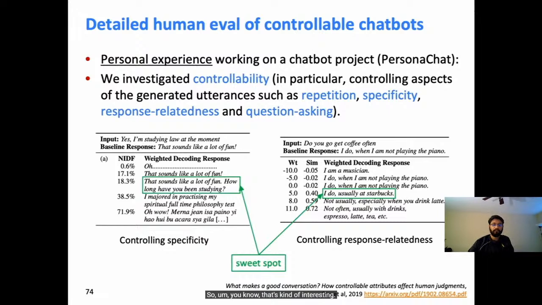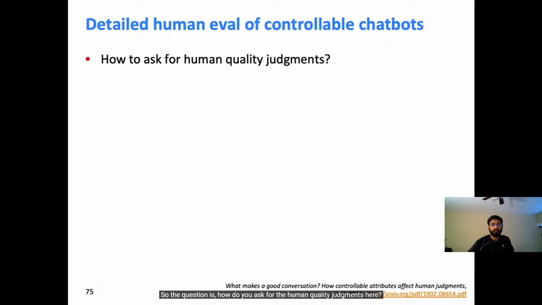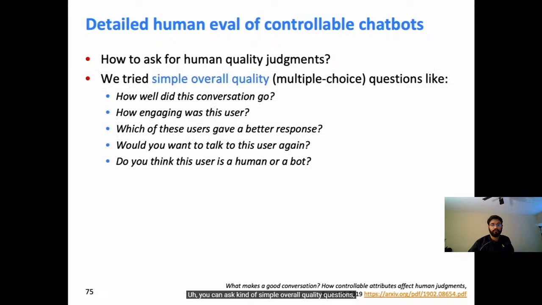So, that's kind of interesting. It's a way to control the output of the NLG system. But actually, I want to tell you about how the human evaluation was so difficult. So we had these systems that we wanted to evaluate using human eval. So the question is, how do you ask for the human quality judgments here? You can ask kind of simple overall quality questions, like, how well did this conversation go? Was this user engaging? Or maybe comparative: which of these users gave a better response?